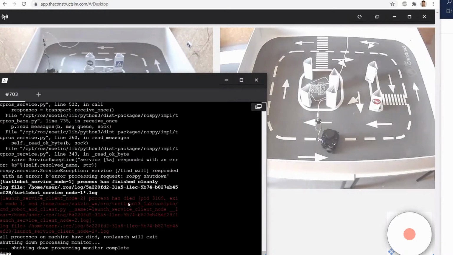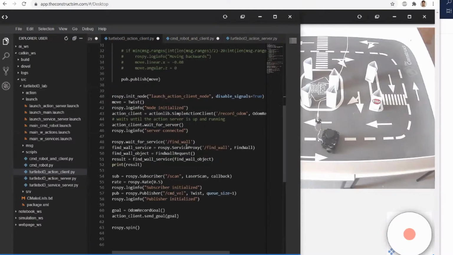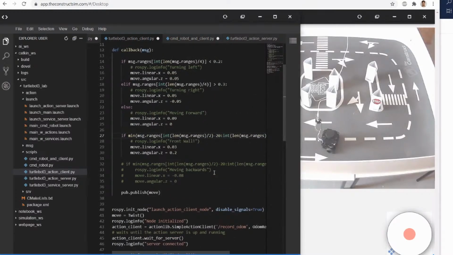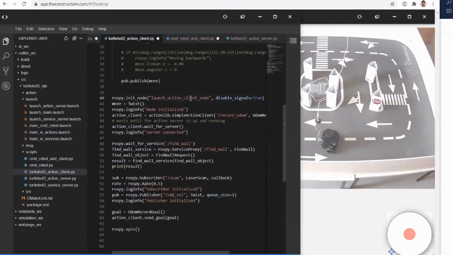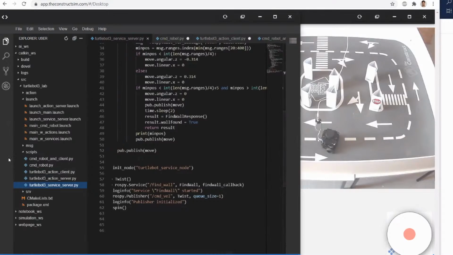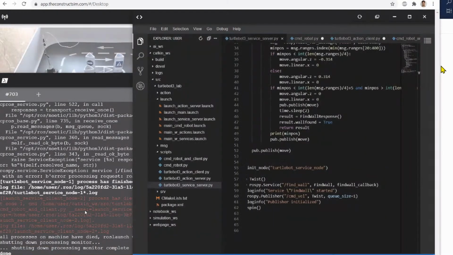I don't know. I got a request. I'm trying to find which is the line. It's like action client. It never received that response, maybe. Yeah, it reaches up to the point of preparing the robot. So let's just launch it again and see if it happens again.